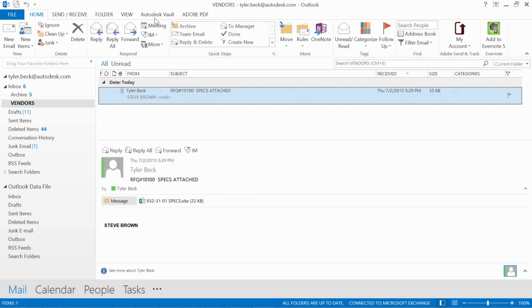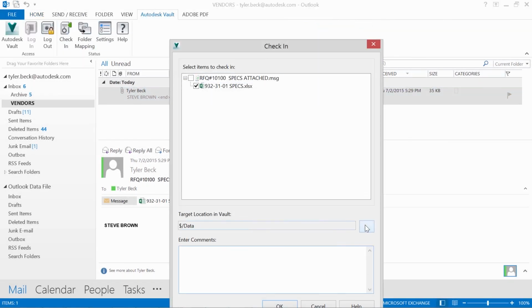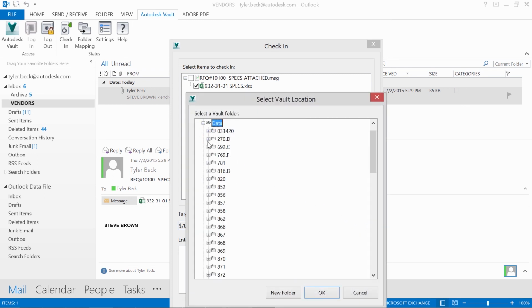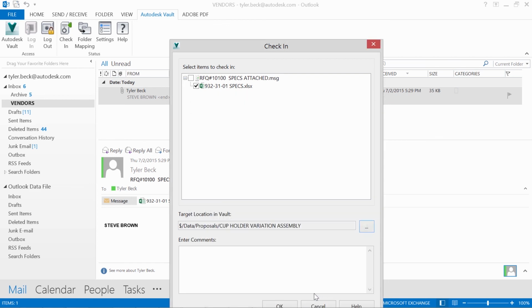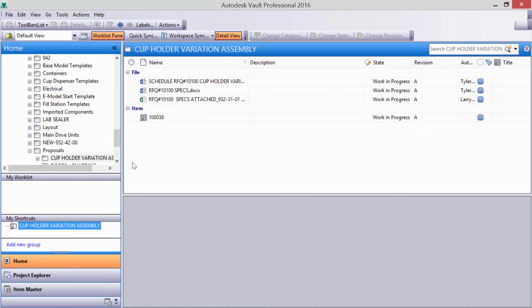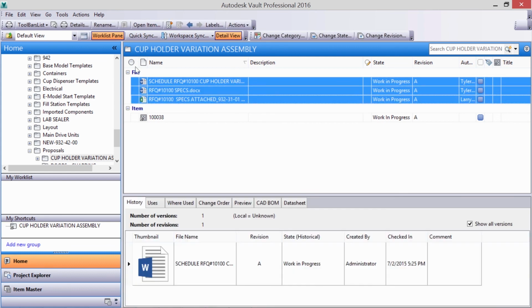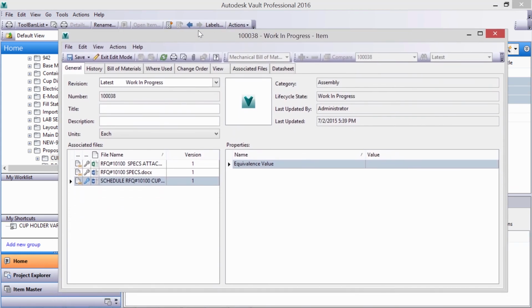Engineering received an email from a vendor. They can check that in directly using the Vault add-in. In the Vault Explorer, let's ensure that all the attached documentation is also associated with our new item assembly. A simple drag and drop associates these documents with the Item Master.